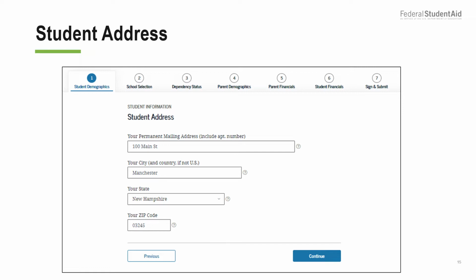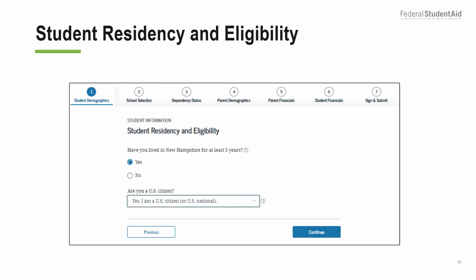Next, students will go through and enter their permanent address. After that, the FAFSA will ask about your state of residency. Go through and enter the relevant info here.